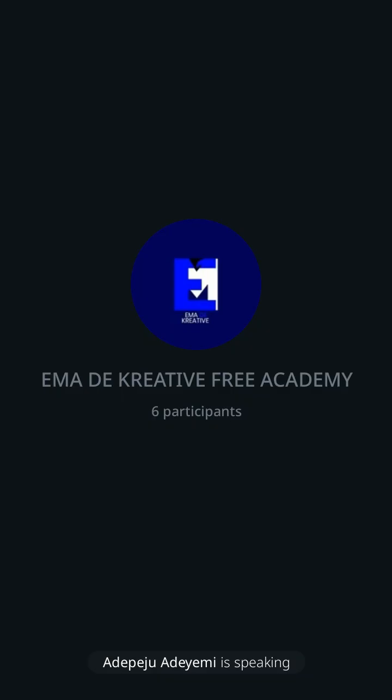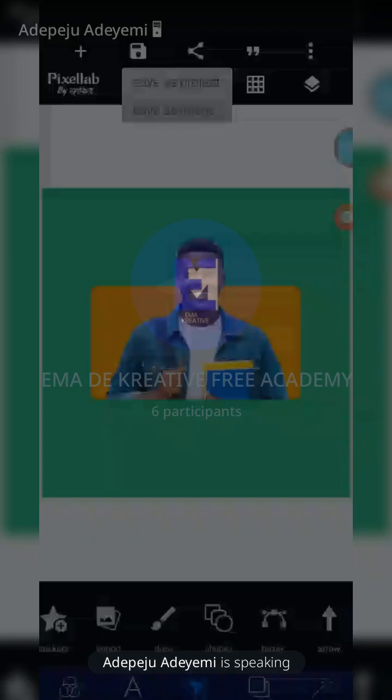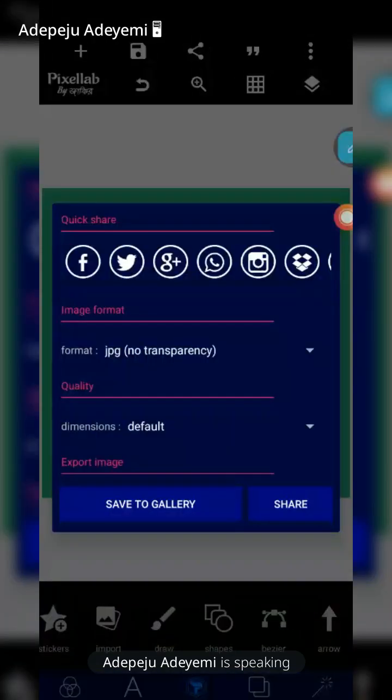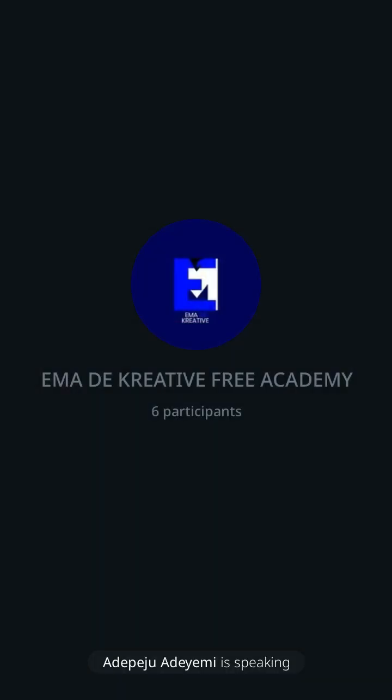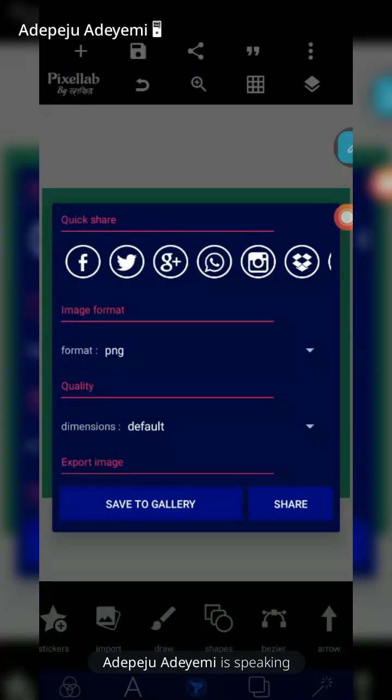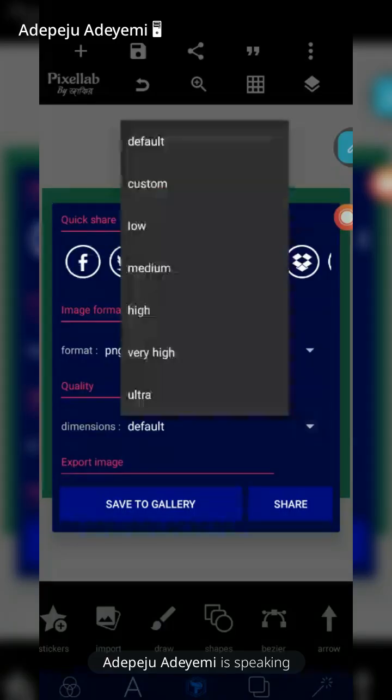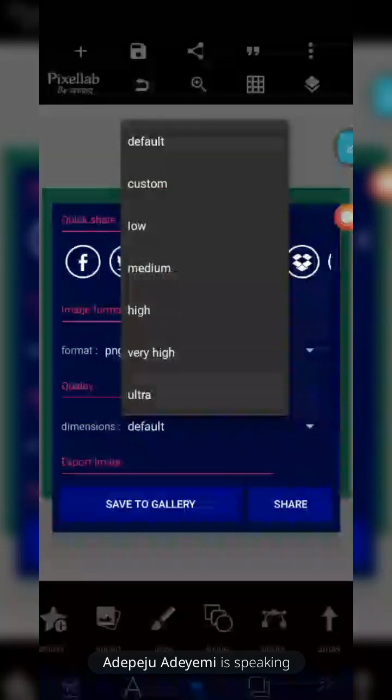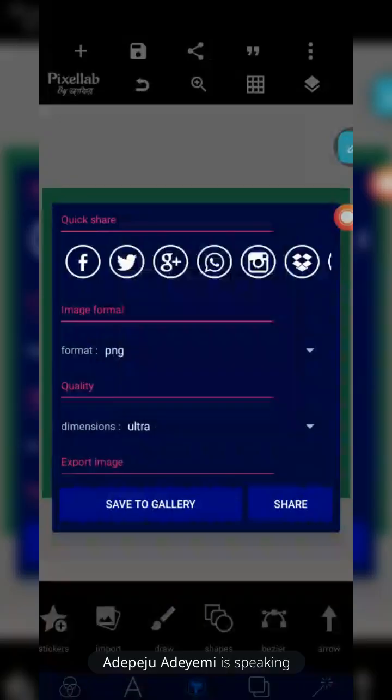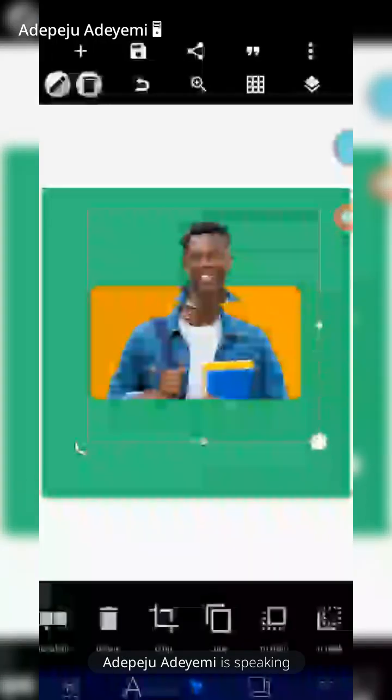In case you want to come back to make edits on it, you can save it as project. But if you want to save it to your phone, save image, then click on this arrow facing down. Always save as PNG. Reason being that PNG helps to retain the quality of images when you share them for a long time. Then don't save as default. Still click on the arrow down. You see ultra, to give it a very sharp resolution. So you click on save to gallery. That's all. Now let's move to the next.